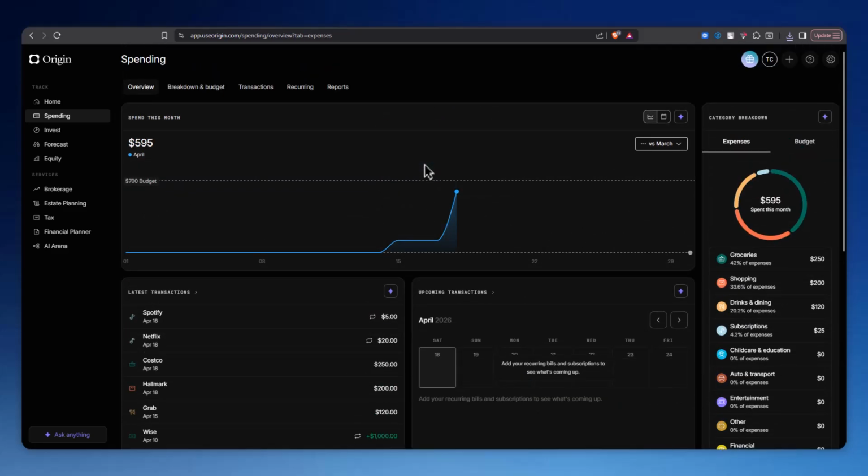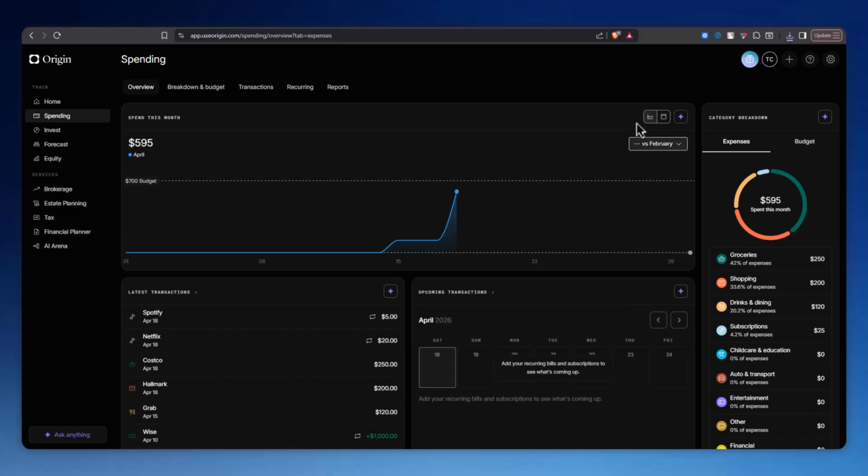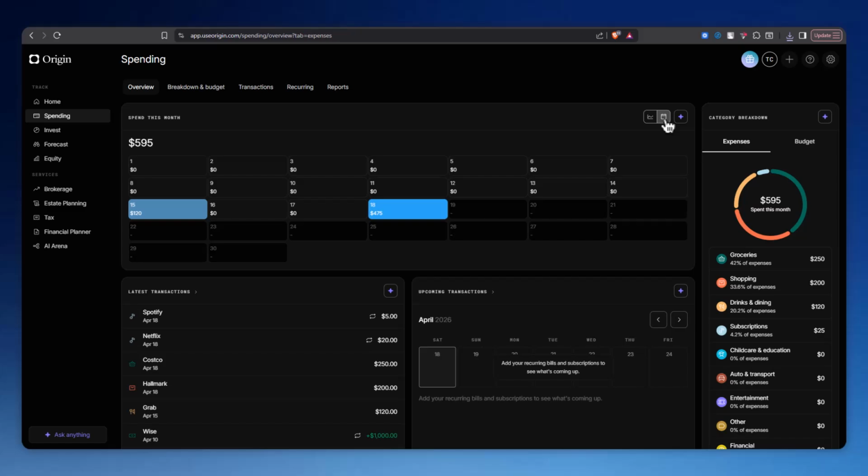All transactions are automatically categorized, and you can filter them by merchant, category, or amount to quickly find what you need. You can also tap the calendar icon to switch between monthly, quarterly, or annual views, which is useful for tracking larger or less frequent expenses.